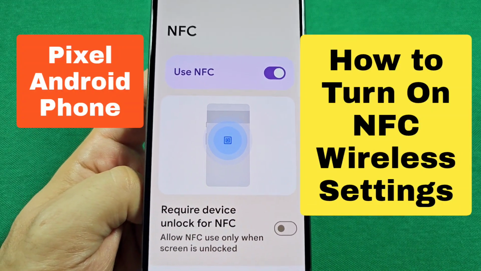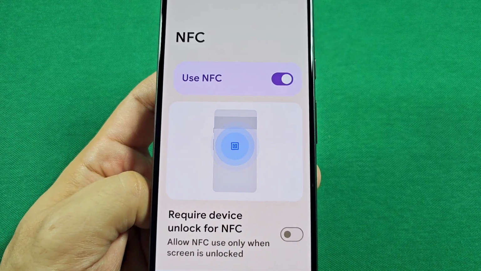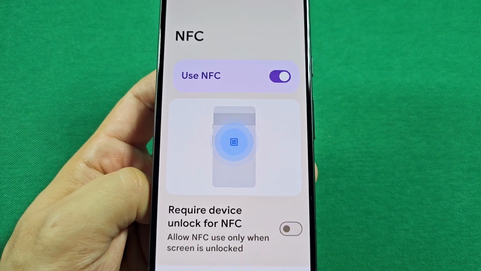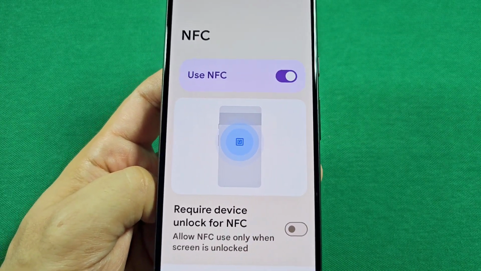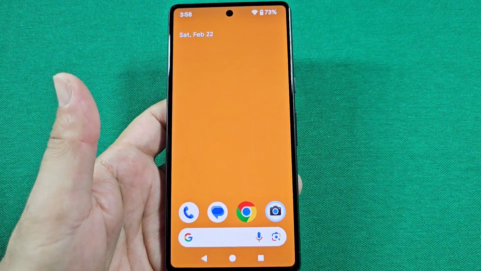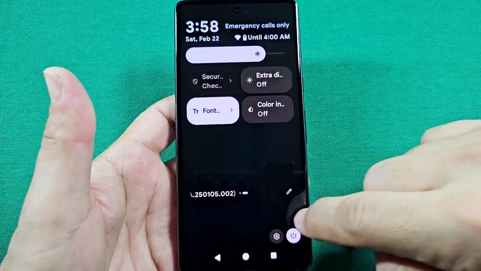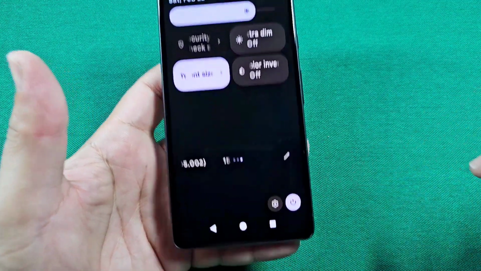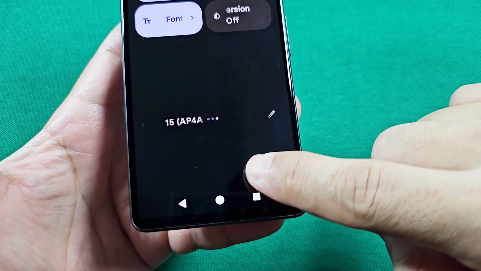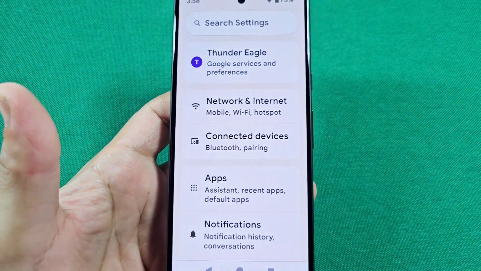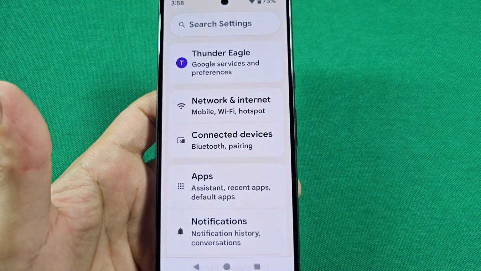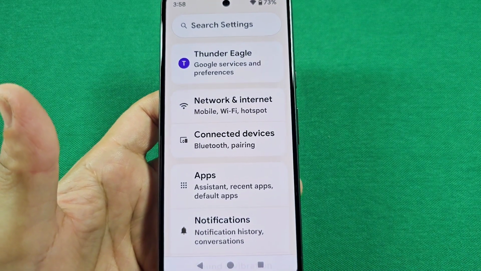Here's where you can go to find the NFC settings on your Pixel phone with Android 15 or for most Android phones. You can always check in the quick settings section and look for NFC. If it's not there, sometimes you'll just have to go into the main settings right here. And once in the main settings, you'll see different options, but you're going to the one that says connected devices.